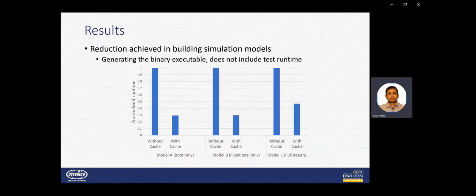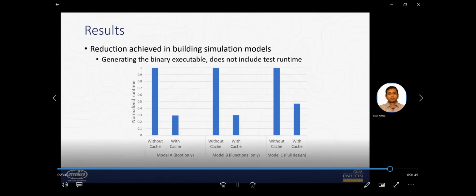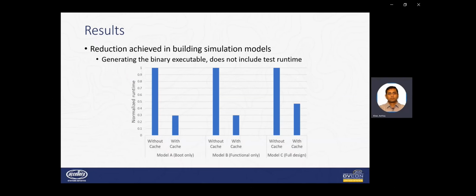Next, the result that we're showing is on simulation model building. This is generation of the binary executable, not the run. So by using the cached content, we were able to reduce the runtime somewhere from 70 to close to 60% in the runtime. We're showing from 3 different variations of a production design. One is where only the boot model is used. The other one is functional, and the third one is the entire design. So in each of these designs, we saw significant runtime reduction when we used the cached contents.